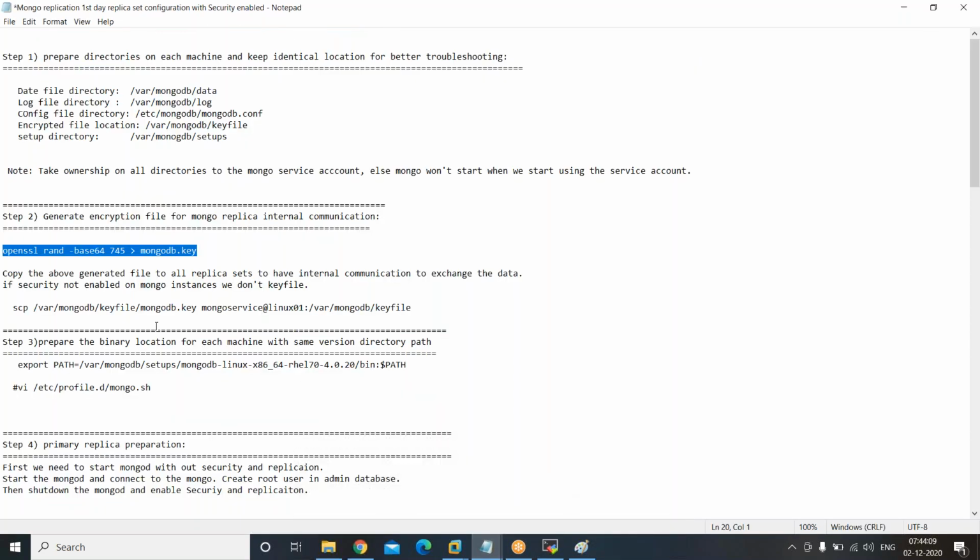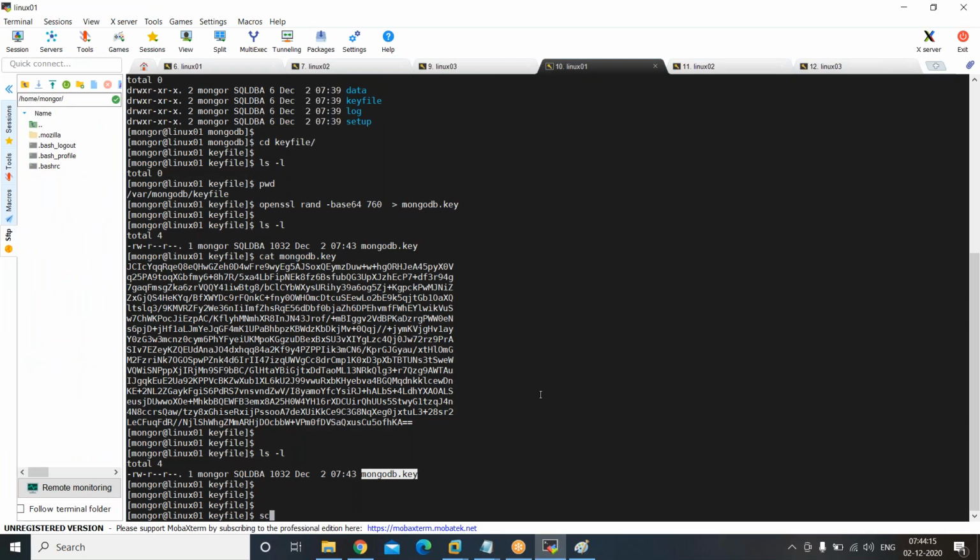I mentioned that also: SCP, secure copy program, you have to send it to the target. We are in the same directory as the key file. If not, you have to mention everything, the MongoDB key file path. Then the user who can talk to the target, mongor itself, mongor@linux02, colon, and the target location where it has to go, the MongoDB key file directory. We are transferring from Linux 01 to Linux 02.